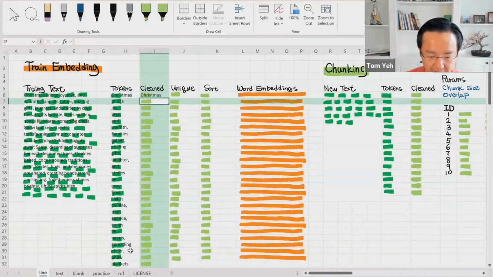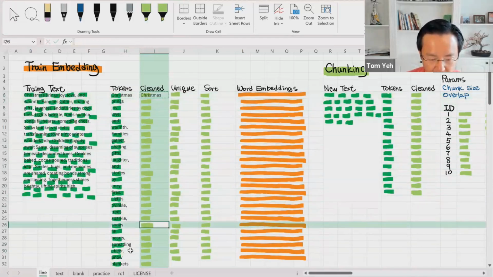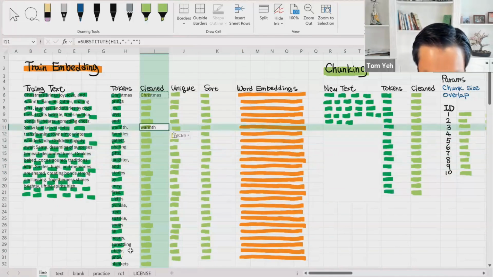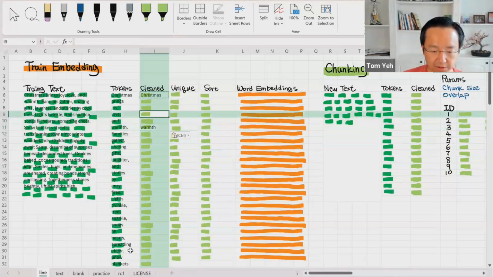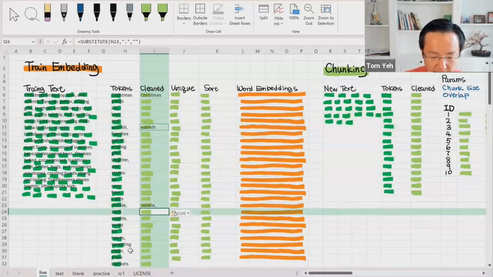If I test this, I copy this and go to where I have a period. Here, warms. So you can see that warms period becomes warms. So that cleans it a little bit. And then I also want to clean up more. If I copy it over here to twinkle, it doesn't quite work.